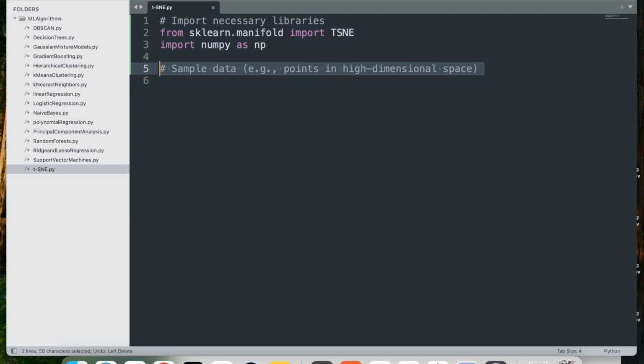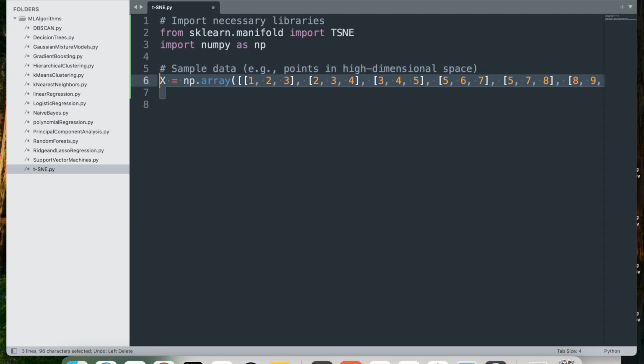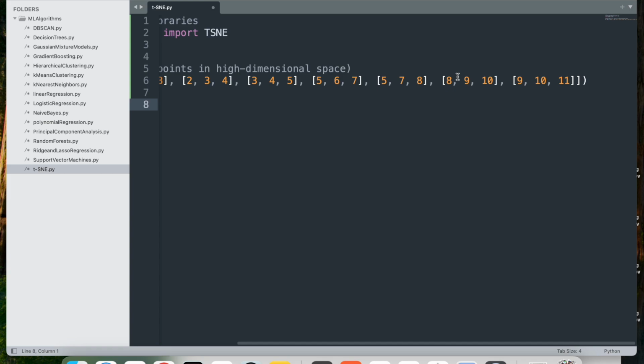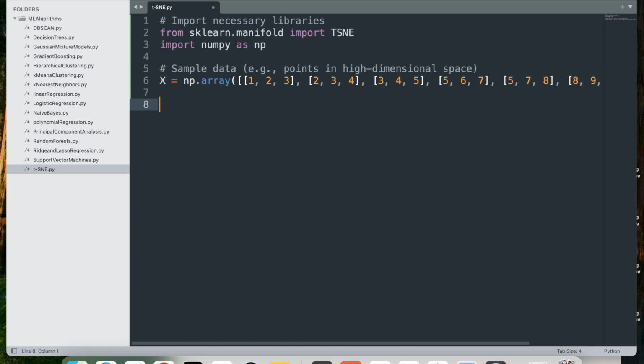These are points in high dimensional space. So I have X equal to np.array, and I have the points here. Now this defines the feature data X as a numpy array where each sublist represents a data point in a 3D space with three values, x, y, and z coordinates. For example, 1, 2, 3, and 5, 6, 8, 5, 7, 8 are 2 points in 3D space. The shape of X is 7, 3, meaning there are 7 data points with 3 features each.